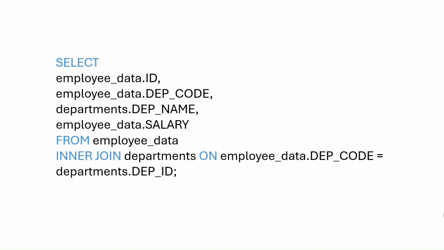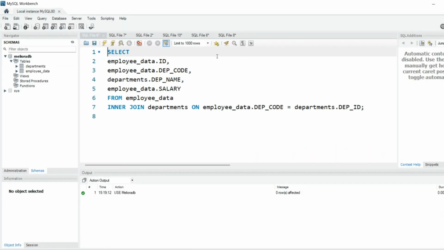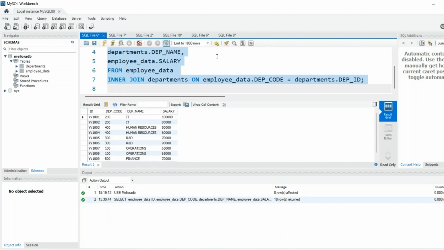Okay, let's see an example. This is the query in MySQL. Let's go ahead and run it, and we can see what we get. For each of the employee IDs, we have their department code, then their department names, and then the salaries of the different employees.